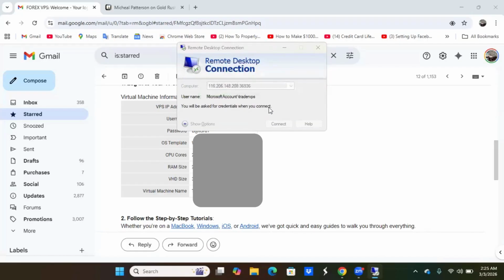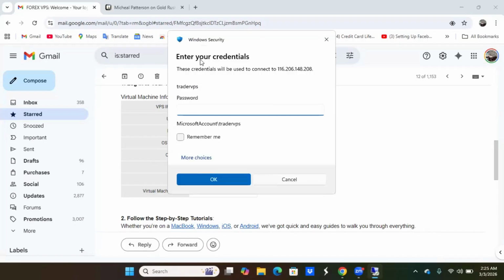After you press it, you want to go ahead and connect, and it's going to prompt you to put in some information. Now, if this is your first time utilizing remote desktop, you may see your name up here. You don't want to have your name up here. You want to have the information that was given to you in that email all prompted in there.